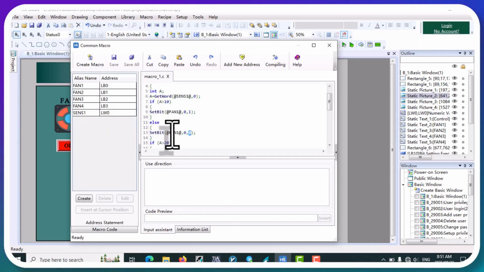In the rest of the program, we said that if A, the temperature value we read, becomes greater than 20, now bring fan 2 into the loop. For fan 2 as well, we set a condition. We said if A becomes greater than 20, if my LW0 becomes greater than 20, now what should you do? Turn my fan 2 to 1. Set the bit of fan 2. What's its address? LB1. So set my LB1 to 1. If this condition is not met, otherwise, I will set my fan 2 to a value of 0. This means that my fan 2 should not be on at all.